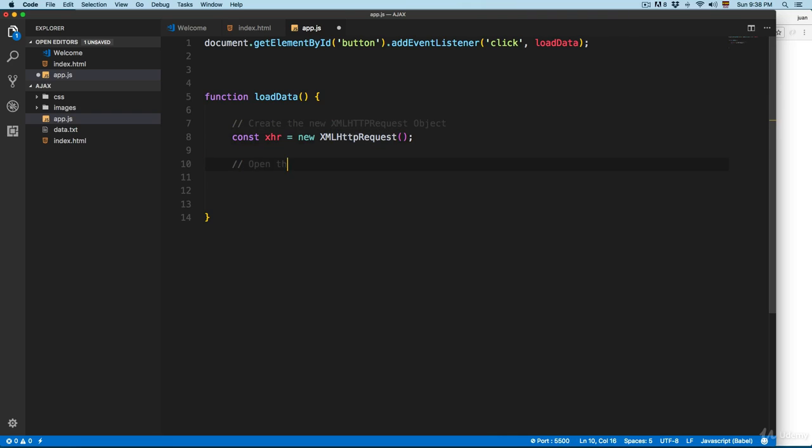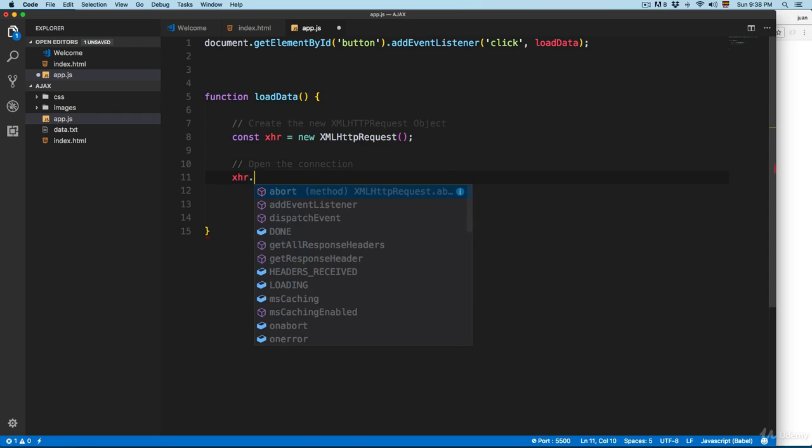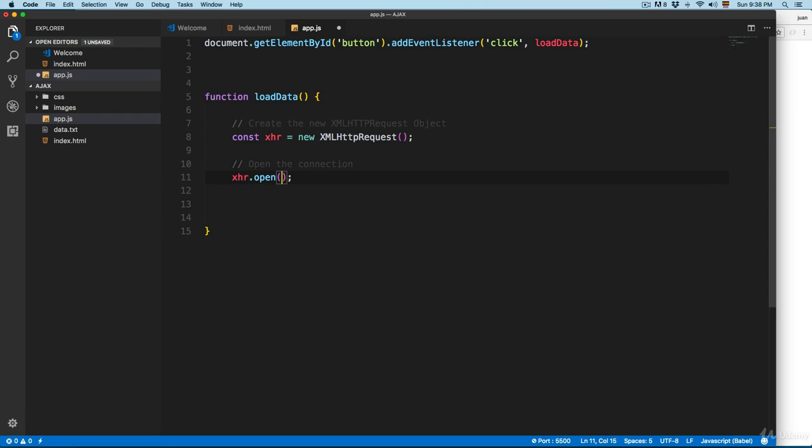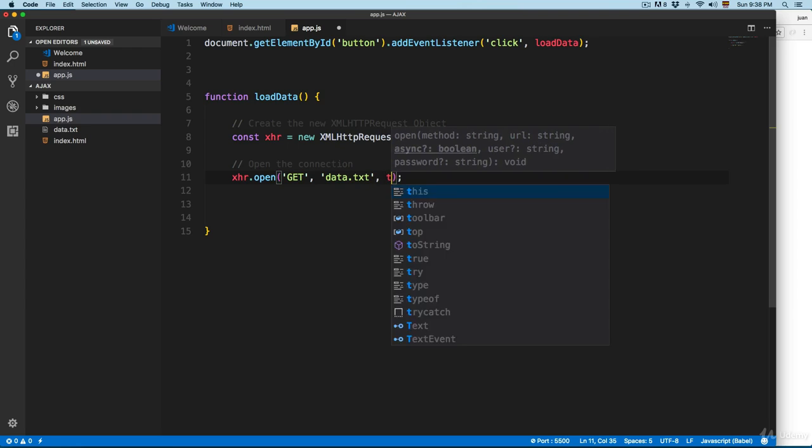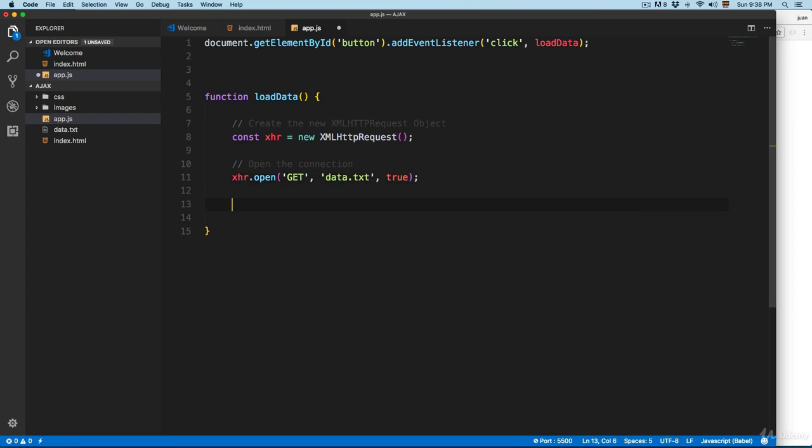Then you open the connection, and you are gonna use this same variable, and then you are gonna use a function called open. From here you can specify the request. In this case we're gonna use GET. Then it's going to be the URL. In this case I want to open this file data.txt. And then if you want to make this call asynchronous, you pass the last parameter as true.